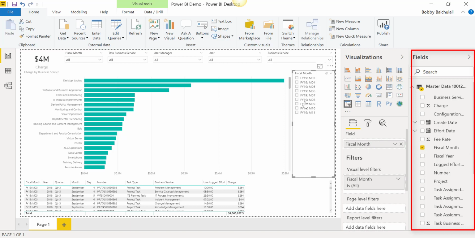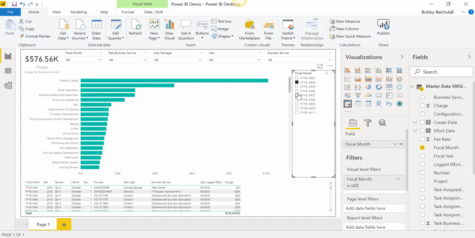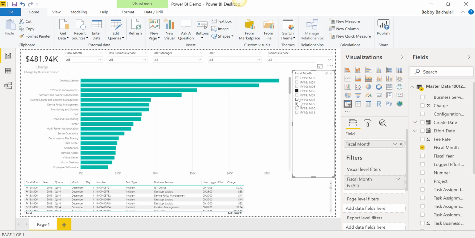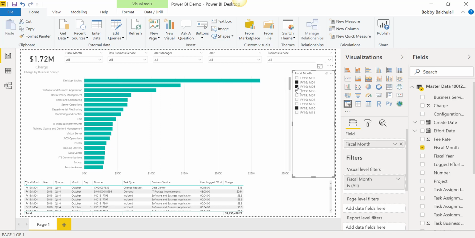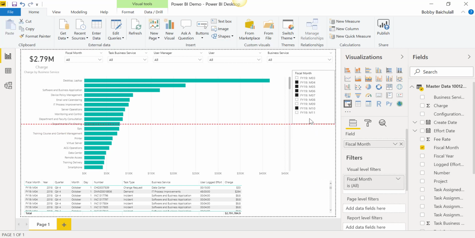We'll choose fiscal month for this data, and we can start selecting the fiscal month breakdown we want to see here. Holding down the Control key if on a Windows, we can select more than one fiscal month. We could change the slicer window by dragging the sliders at the bottom.